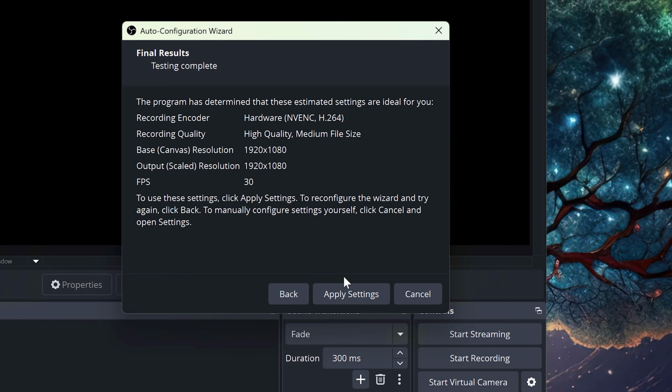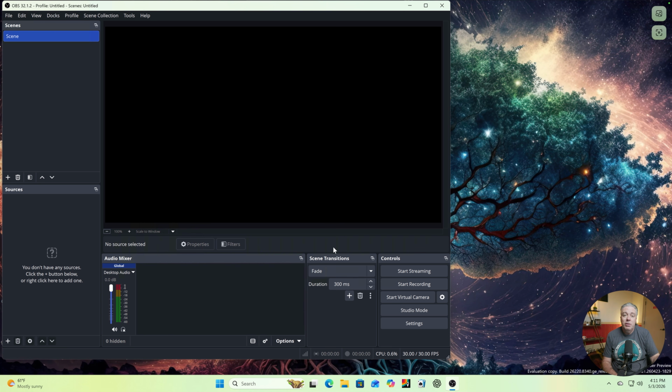Now this test may happen quickly, but what it's going to do in the background is check your computer hardware to figure out the best encoder settings for your machine specifically. Once the test finishes, click Apply Settings. The wizard has now given you a reasonable starting configuration. We're going to review and improve on those settings in a moment, but running the wizard first means you're starting from a place that already works for your hardware rather than a blank slate.